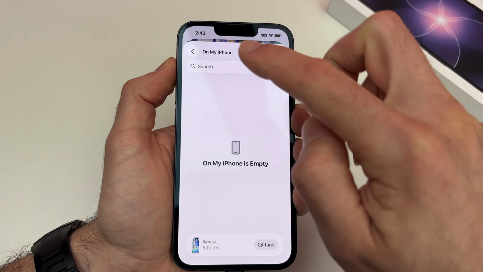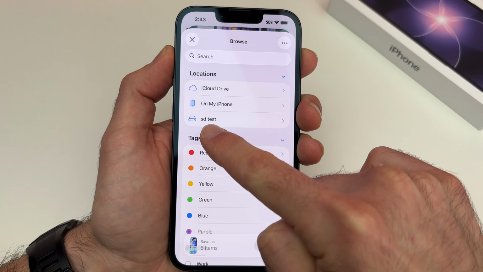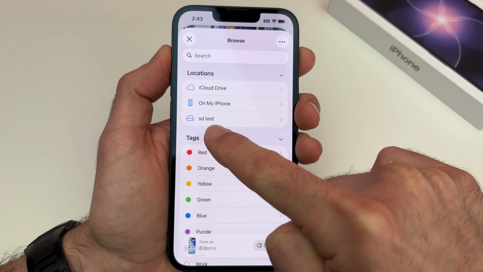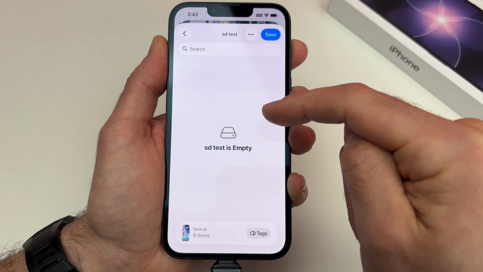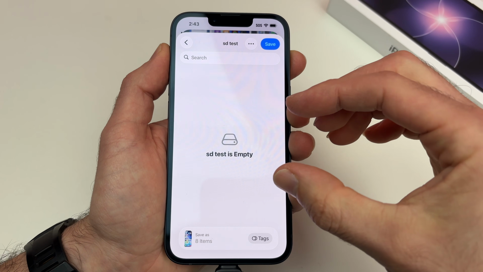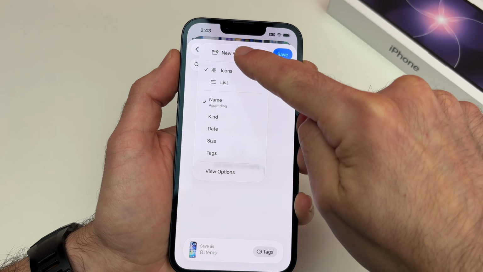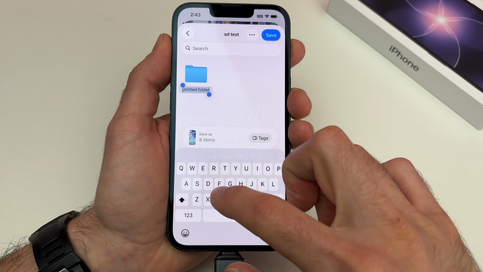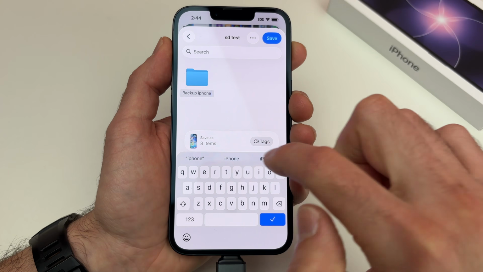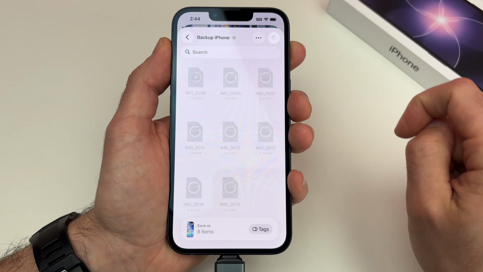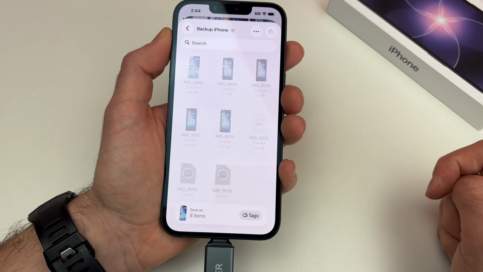You'll be in Files. Click the left side arrow. Now click on your SD card. This is how my SD card is named, SD test, but yours may have a different name. And now if you want to save it directly on the SD card, click the Save button. If you want to put everything in a folder so you're organized, click these three dots, New Folder, give this new folder a name, let's say backup iPhone. Okay, perfect. Press Save, and all the pictures will be transferred from the phone to the SD card, just like that.